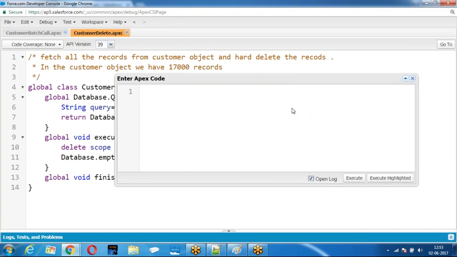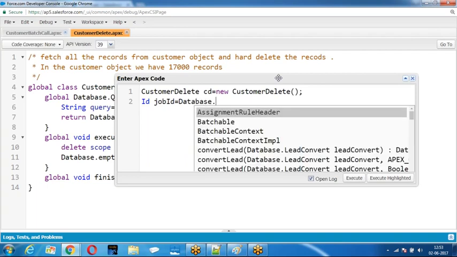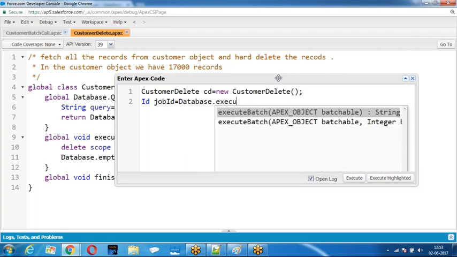So how do you run a batch class? If you want to execute a batch class, what should I do? First create an instance equal to the batch class, then Id jobId equal to Database.executeBatch.